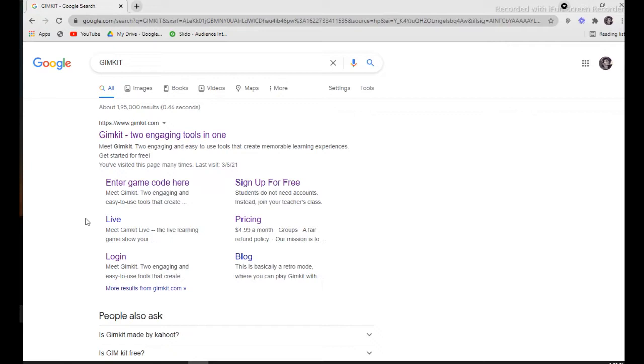It is not a free version, it is a paid version. If you want it free, it is available only for 30 days. After that, it will become a paid version. So let's get into GimKit. Go to a Google search, type GimKit, and it will direct you to a page like this.